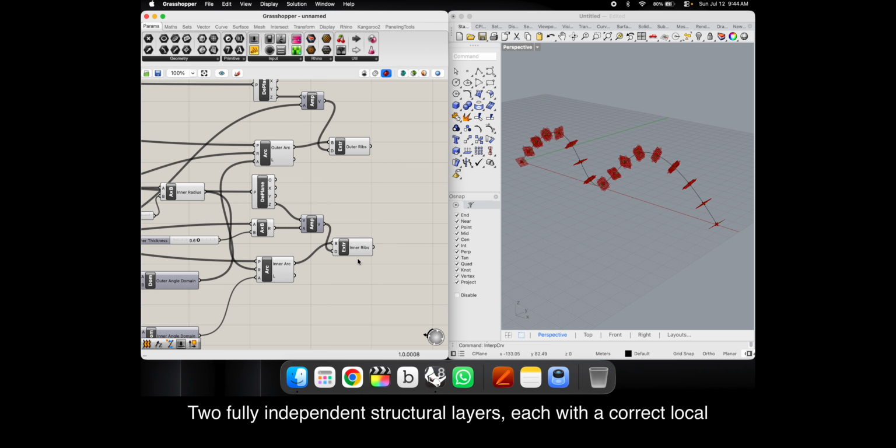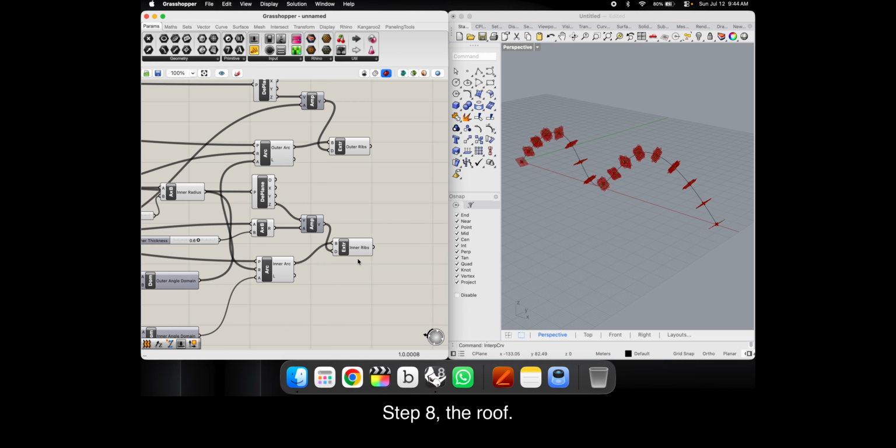Look at Rhino. Two fully independent structural layers, each with a correct local extrusion, each tapering with a bloom. This is a real considered structural system, not a single row of identical rings. Step 8. The roof. We are going to loft both layers separately, using the arcs from before extrusion to get a genuinely double shell canopy: an outer skin and a second nested inner skin visible through the spiral openings.